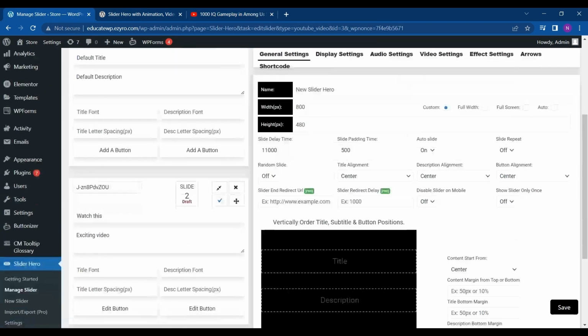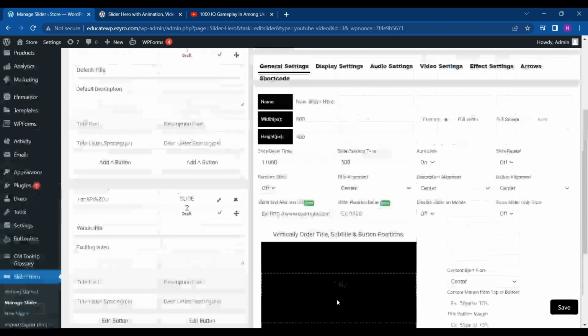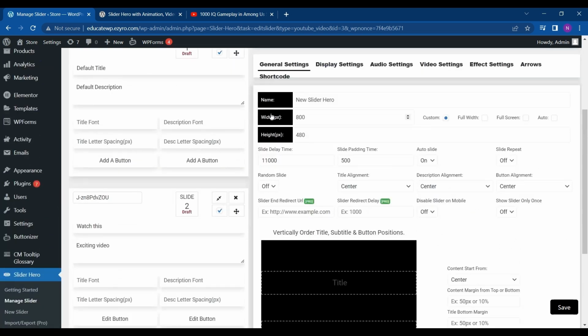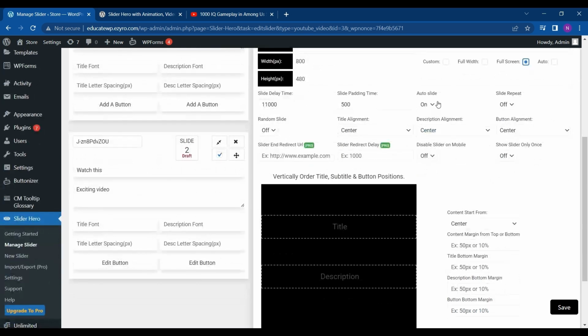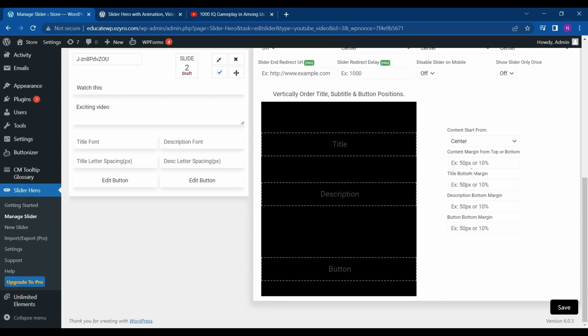And here on general setting, you can pick where the title, description or button goes, and you can fix its width and height also. So I like to go with the full screen option, and you can choose whether to auto slide on or off. You can choose its title alignment. You can even give margins to the alignment and buttons also.